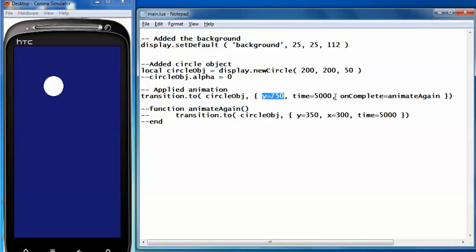And for how much time will this animate? To complete this animation, how much time will it take? So this signifies the time. Time is the parameter for how long it will animate. And the value is in milliseconds. So this 5000 signifies 5 seconds.